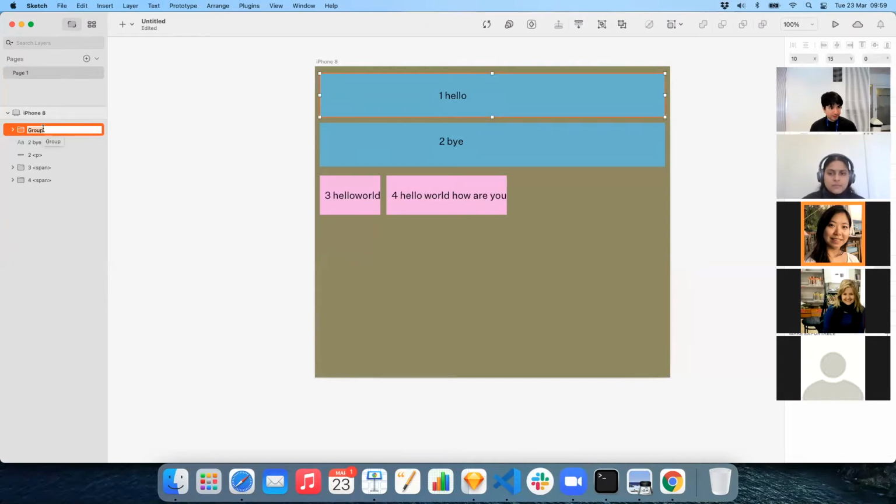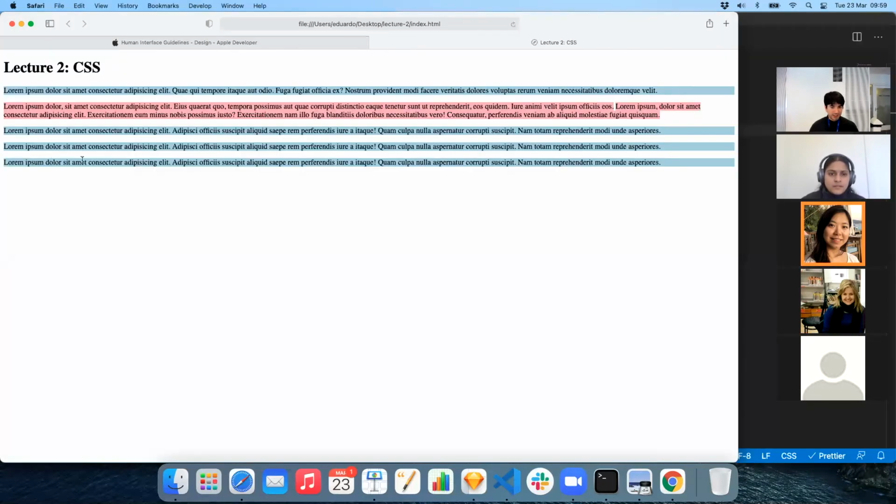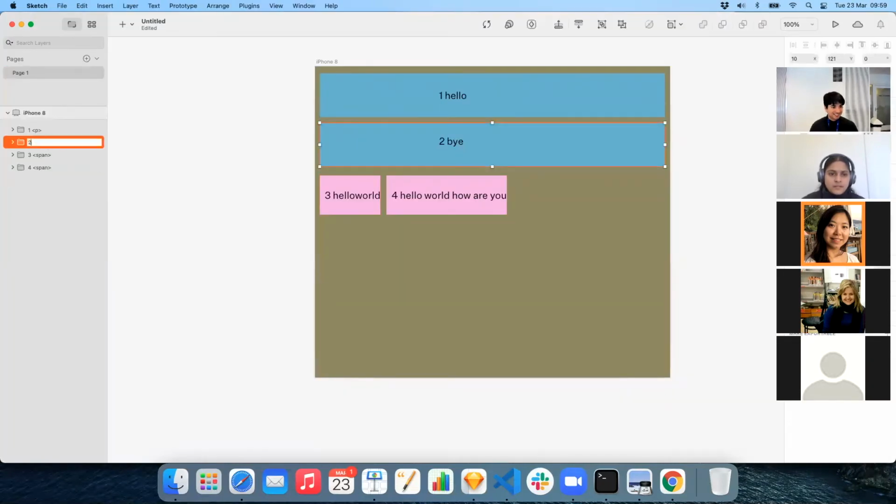And this one will be the p tag. I want to showcase something. There is a good reason for this, don't worry. P. And this one will be the second p. Again, p.